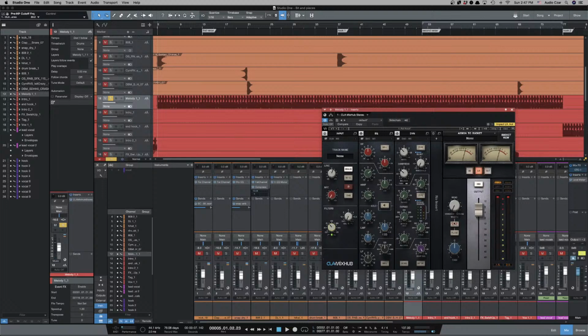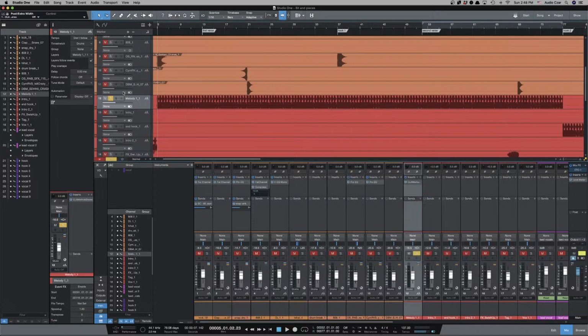So let's play with this extra wide here and see what this is going to do for it. That sounds kind of weird. I like the width that it's giving it, but I don't know, it's starting to sound a little phasey. We can definitely keep that out. Okay, let's listen to that in the track now.